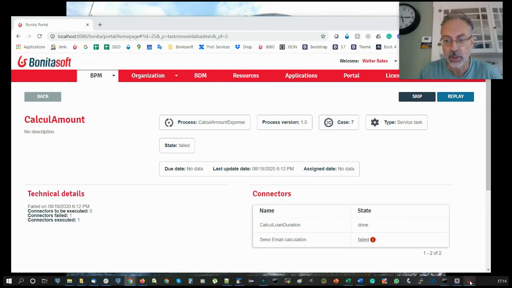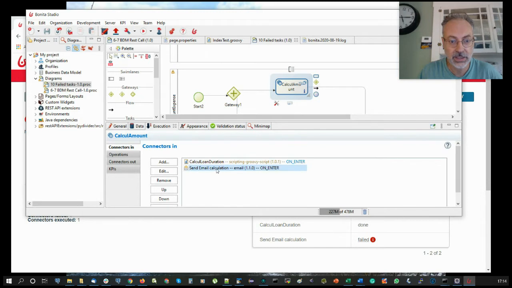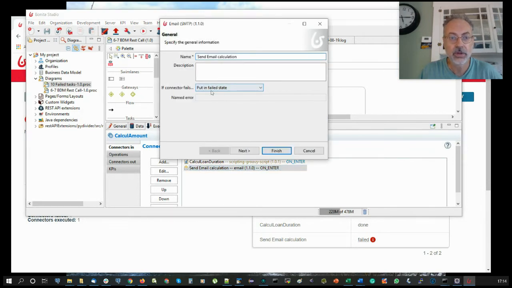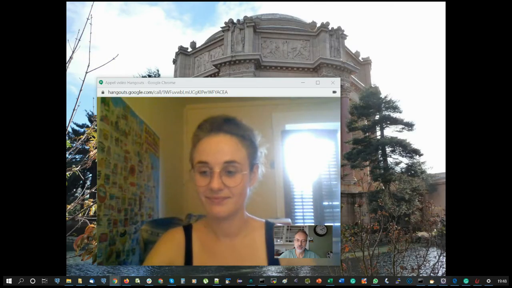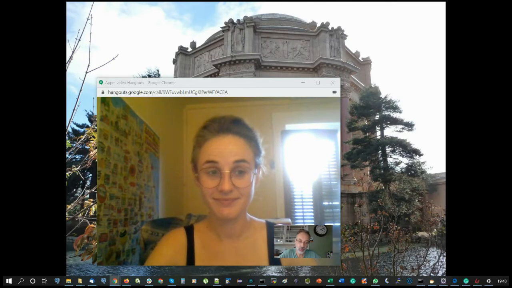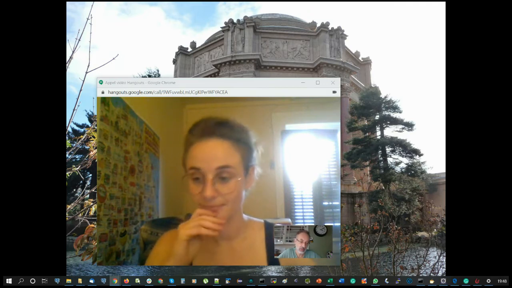Let's open the process, and this is the activity, this is the email, and here you have "if connector fail, put in failed task." That means when the connector can't do the job, the portal moves that to a failed task, and you need as an administrator to do something. So when you have a lot of errors like this, you have to deal with a lot of failed tasks in your portal. Is that more clear what's happened? So, okay, you understand? That's because in one process you have this policy, fail task.